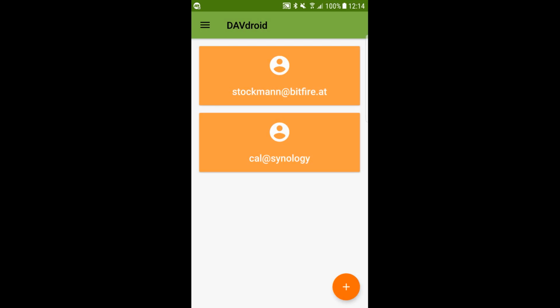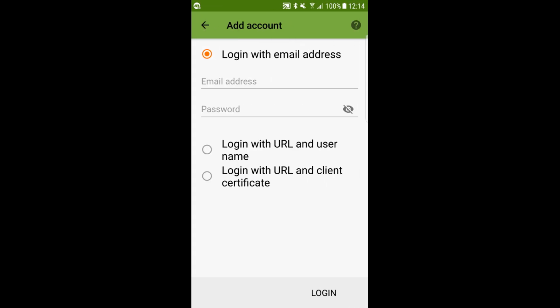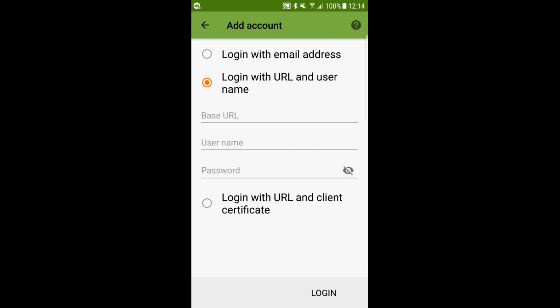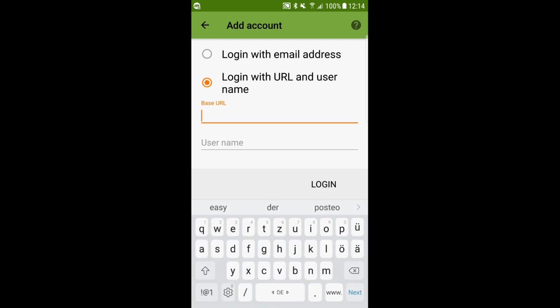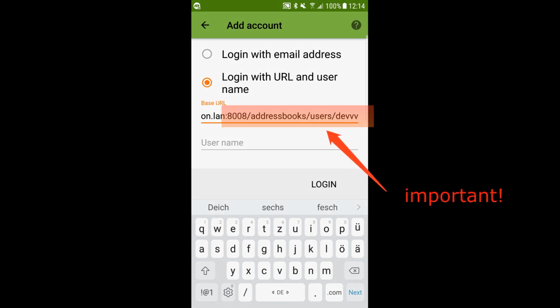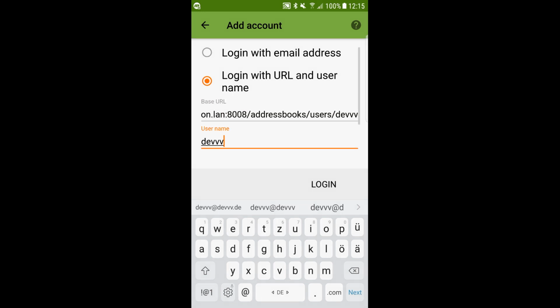DAVdroid again. Add a new account, same as before. For the URL, you have to enter your IP or domain name followed by the port we've just looked up in the General tab. Then you have additionally to add /addressbook/users/ followed by your account name. In my case, this is DEVVV to the address.